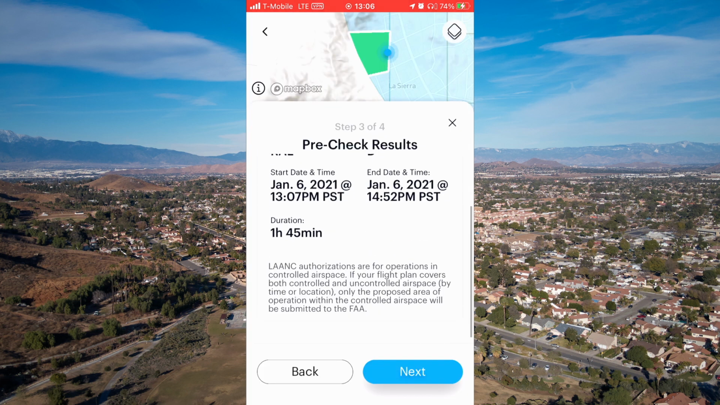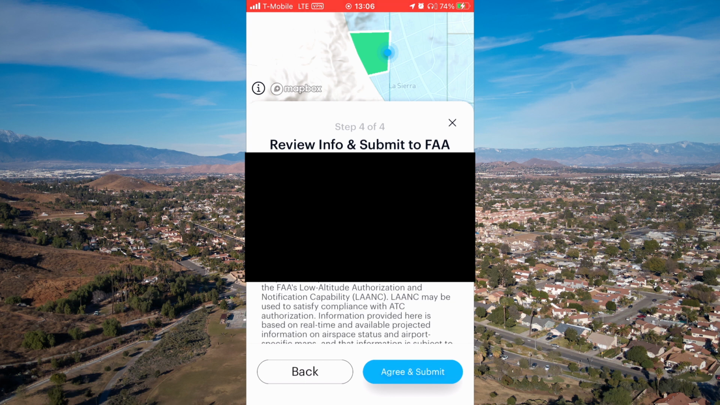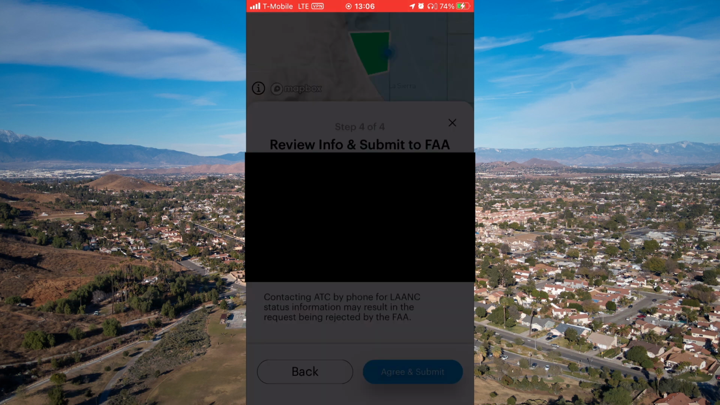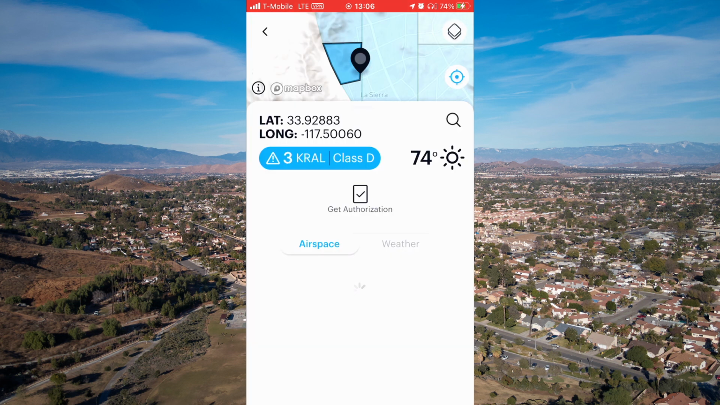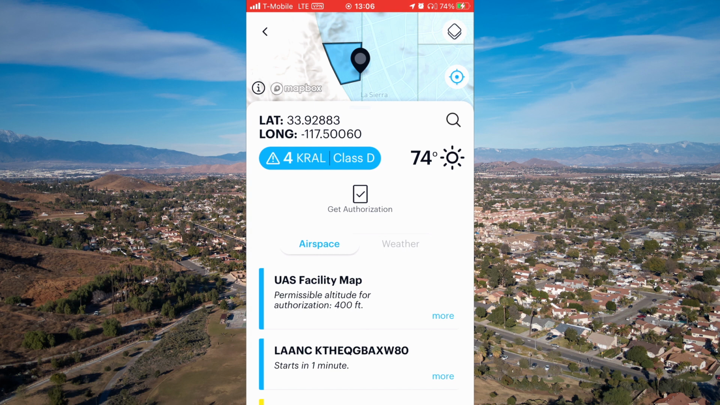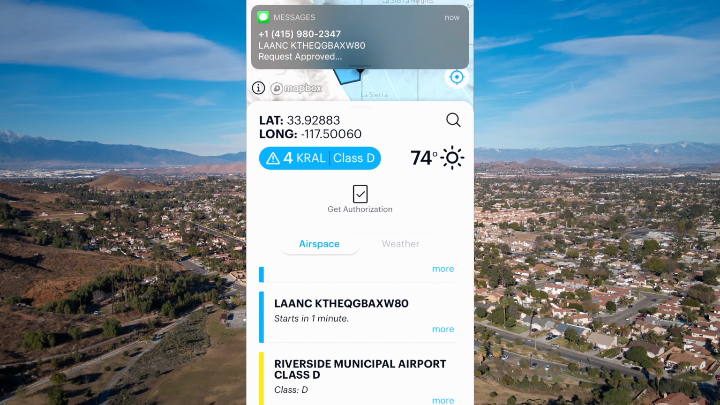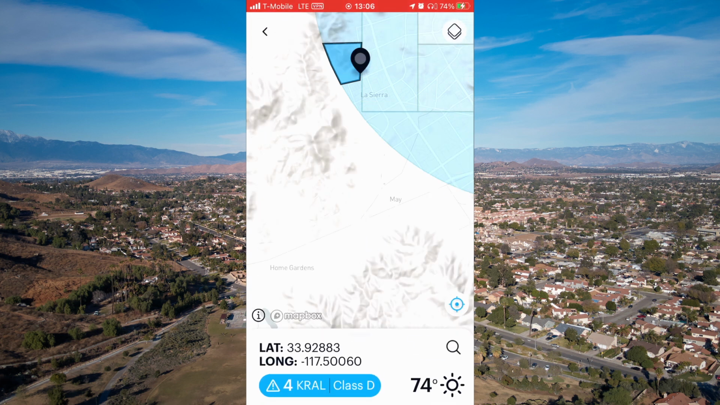Authorization is good to go. Submit to the FAA. Agree and submit. Phone number, Part 107 number, the date. Agree and submit. And now here we have our LAANC authorization code, and that starts in 1 minute. And while that minute is going, that gives us a little bit of time to go through our checklists.